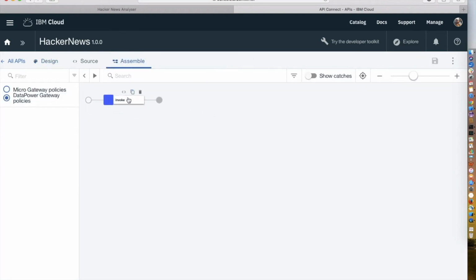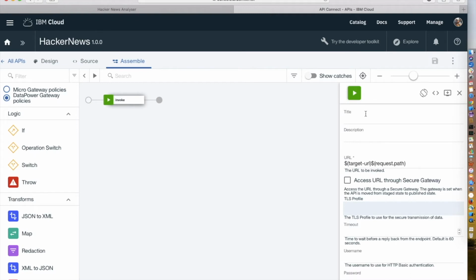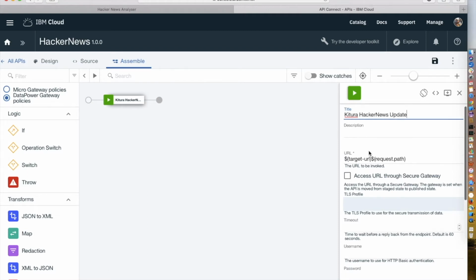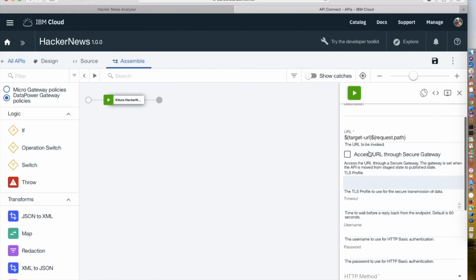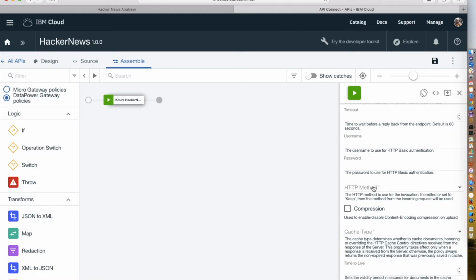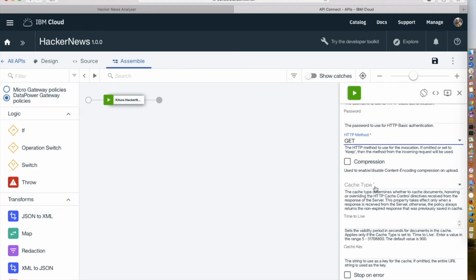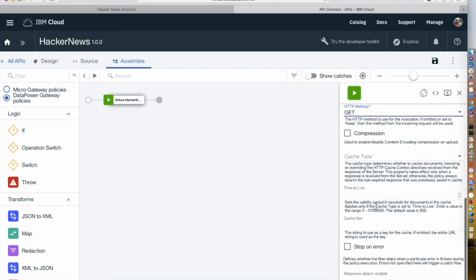As soon as it's done, we can go to assemble. We'll see the box. We click on the box, and now we can give it a title. So Kitura Hacker News Update. So the method is going to be get. We are not going to change cache type. We'll leave everything as default.